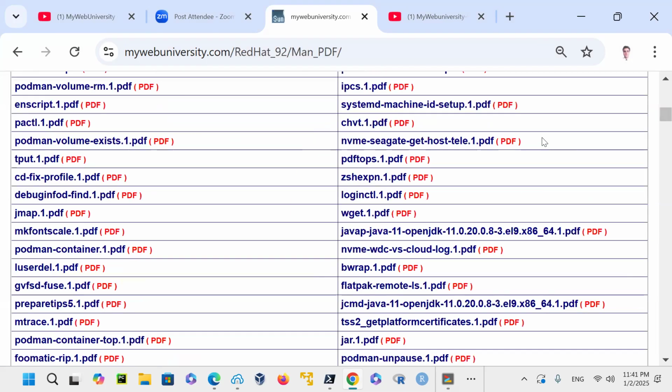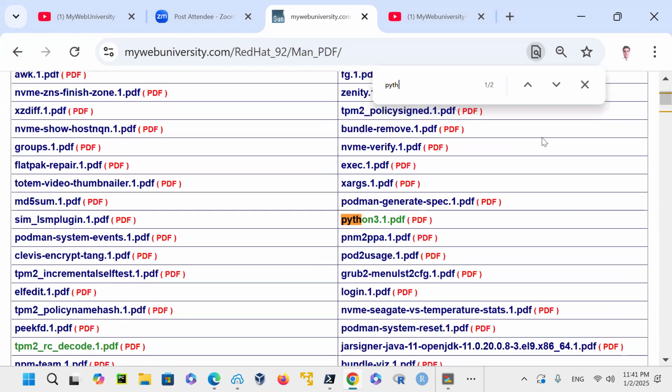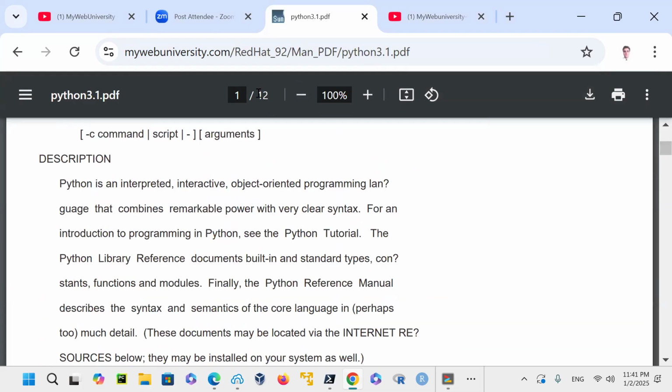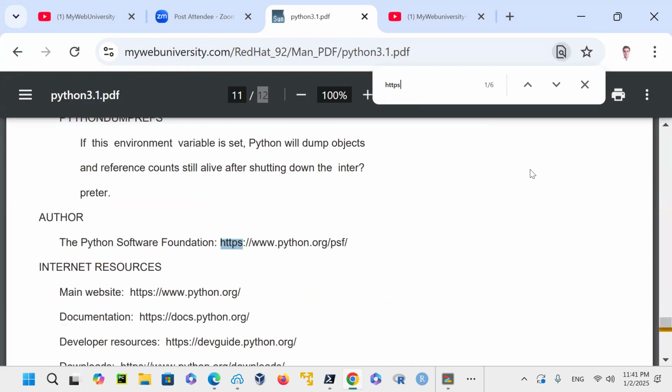Can I search for Python? Yes, you can. Say search for Python here. Python 3.1 shows up here. The documentation, you read it, it is not enough. It's 12 pages, but Control F here, HTTPS. This is what I was telling you at the very early on this video.